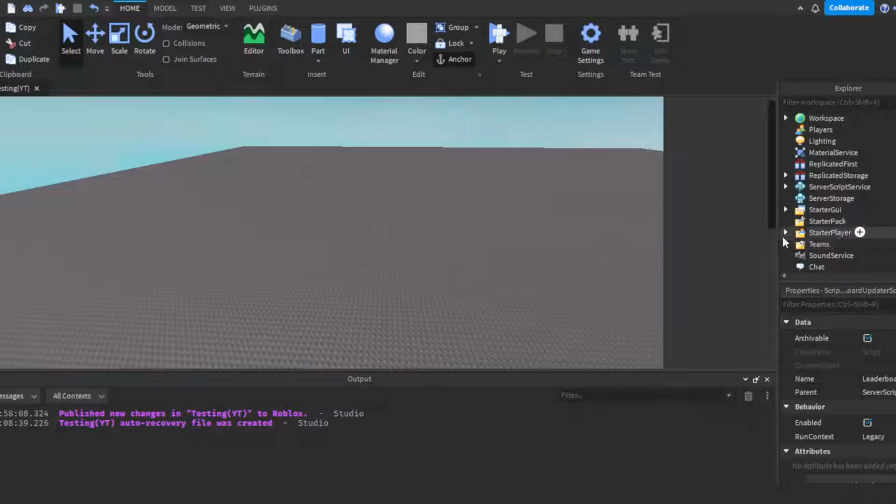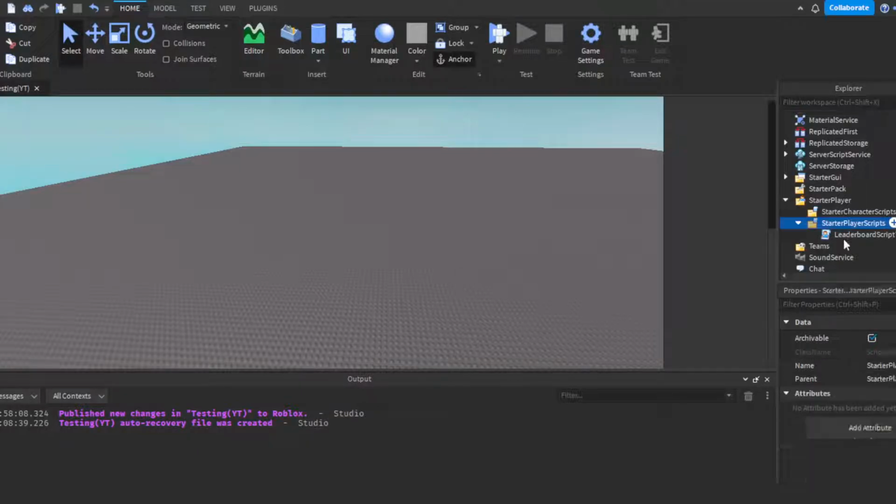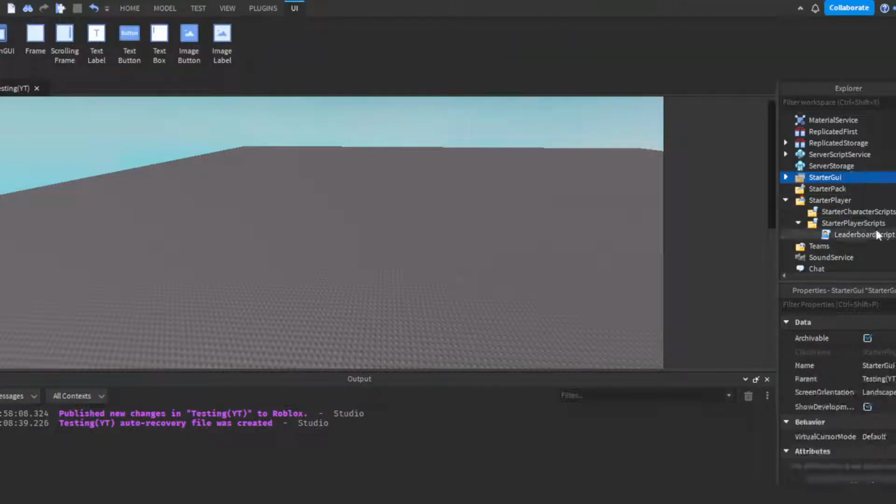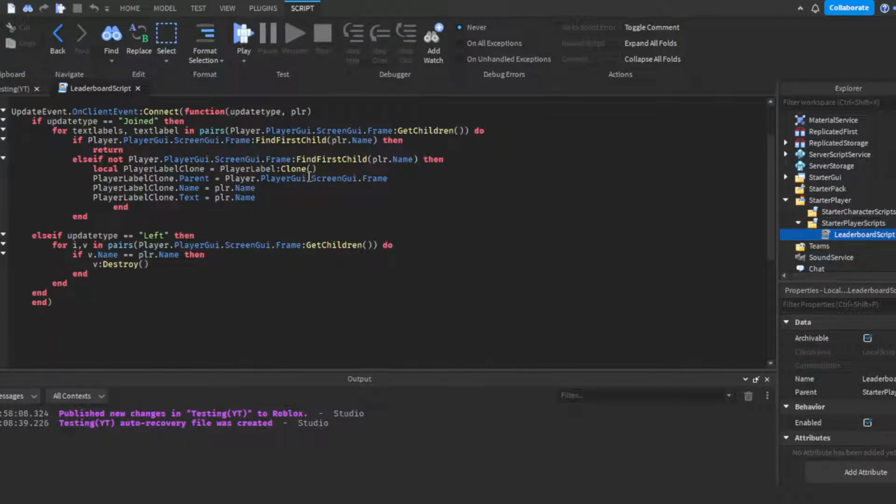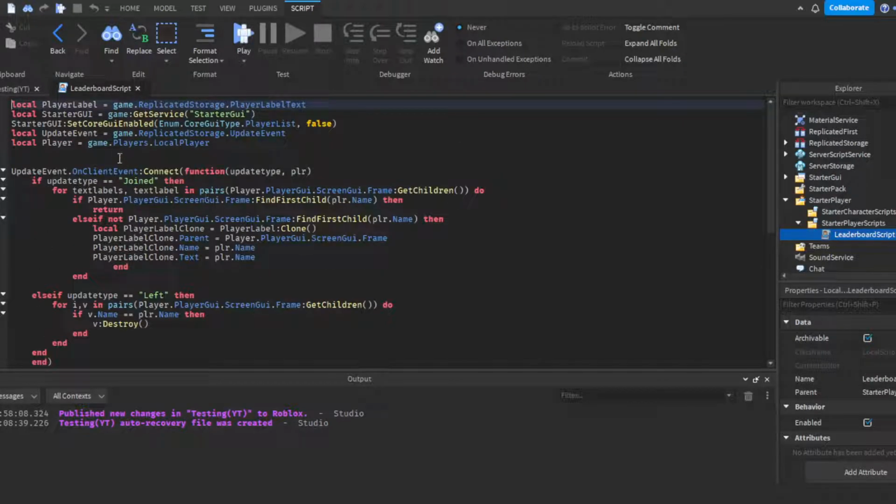And then we go over to StarterPlayer, then StarterPlayerScripts. You will insert a local script. You would name it leaderboard script, right? Honestly, the script was much longer before. I was able to shorten it because a lot of stuff I didn't need.